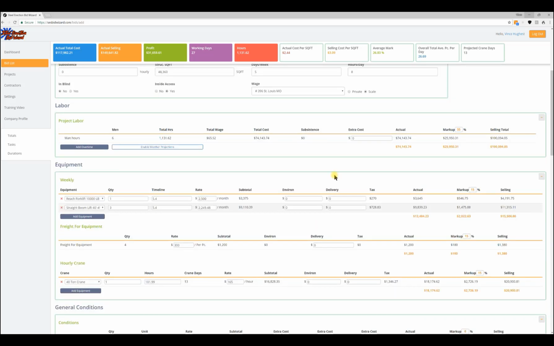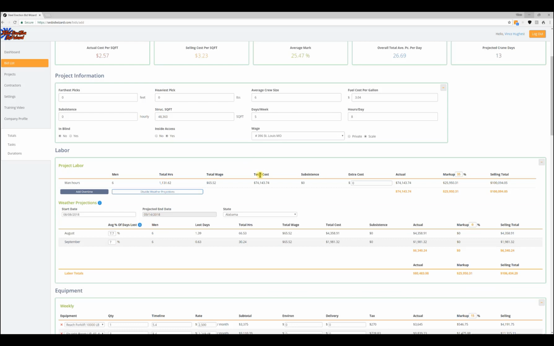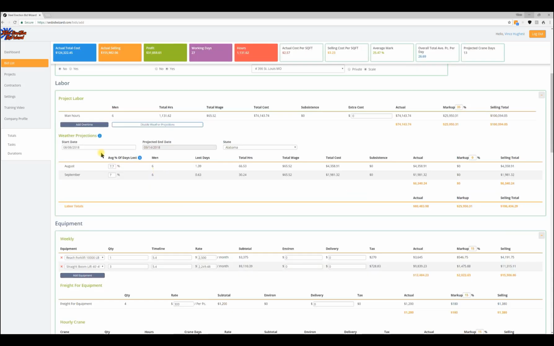Another new enhancement I want to point out too is weather projection. For us, it's always a challenge. Our guys would go out to the job site, and if they got rained out or whatever it may be, I had to pay them 2 hours show-up time. So this new feature will look at that and makes it pretty simple to figure out how weather is going to affect the project.